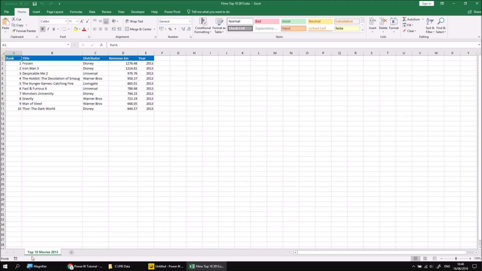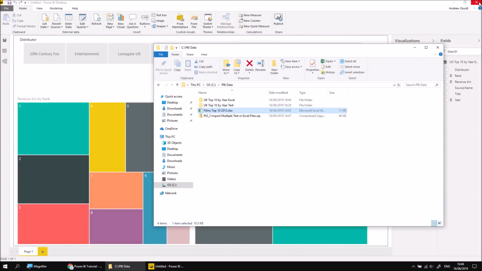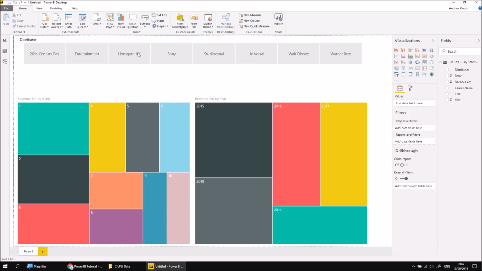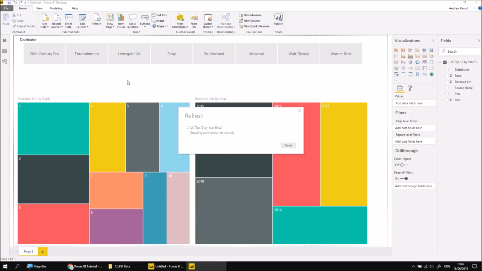There is one big difference, however, you might notice. It's easy to miss this, but the little worksheet name here, Top 10 Movies 2013, is different to the name of the worksheet in all of the other Excel files. So if I close that file down and then move it into my UK Top 10 by year Excel folder, and then refresh the report to refresh the queries and get the new data, it fails immediately. UK Top 10 by year Excel didn't match any rows in the table. So the worksheet name prevents this from working.